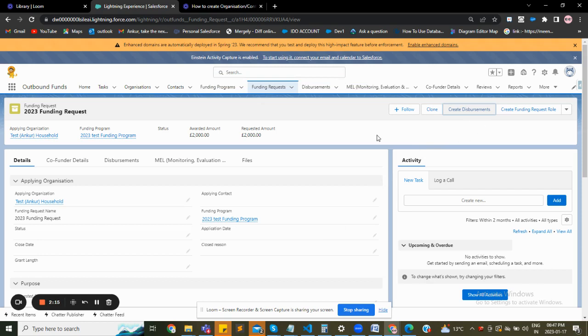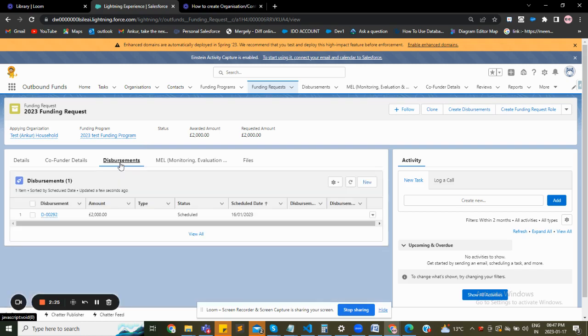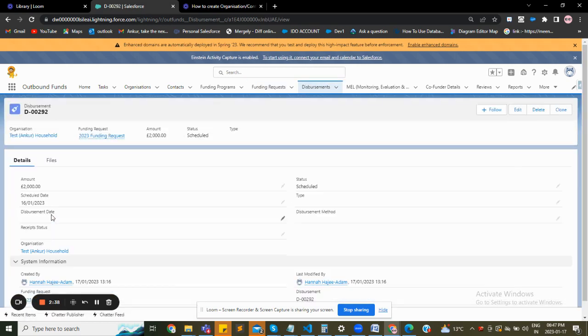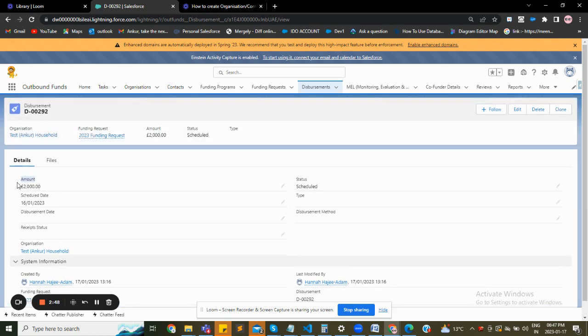If you want to see the disbursement detail respective to this funding request, we have the disbursement tab. We have added a related disbursement tab here. You can see we have one disbursement respective to this funding request. You need to click on this disbursement, and it will redirect you to the disbursement record where you can see all the details like amount.